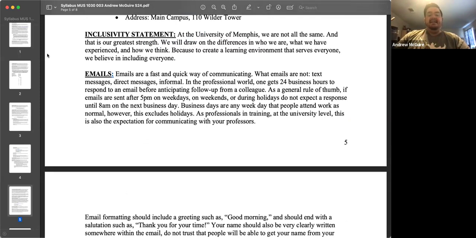Okay, inclusivity statement. At the University of Memphis, we are not all the same, and that is our greatest strength. We will draw on the differences in who we are, what we have experienced, and how we think. Because to create a learning environment that serves everyone, we believe in including everyone. This is something that I take very personally. My classroom, my section, is going to be a safe space for anyone who wants to study Introduction to Music. And I hold that same standard for anybody interacting with each other in my classroom.